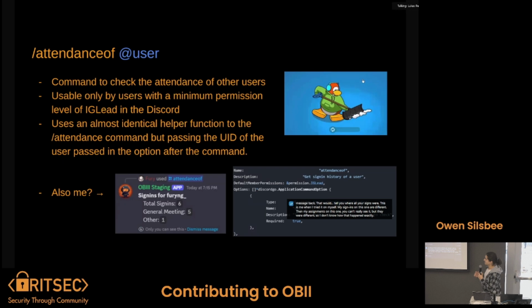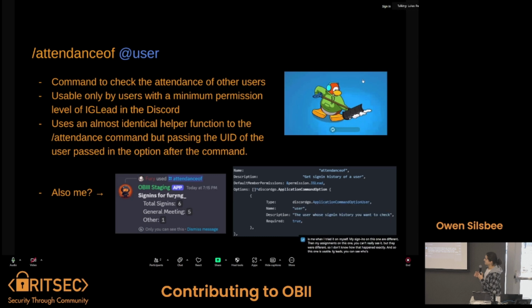And so this one is usable. IG leads, you can see who's attending your interest group. You can see, if you're like e-board, who's attending the meetings more regularly, stuff like that. So this is more just to see other members' attendance for people that would need it in the club.